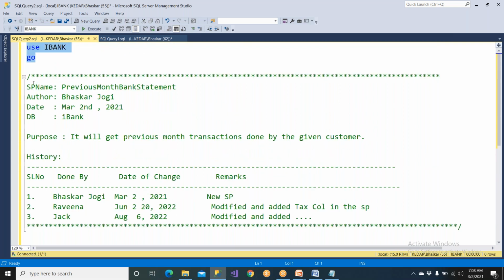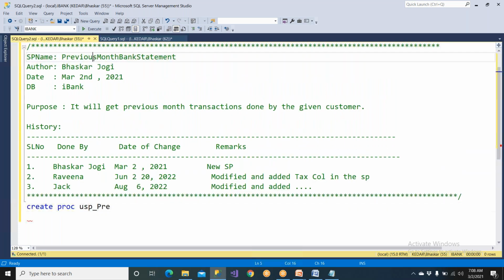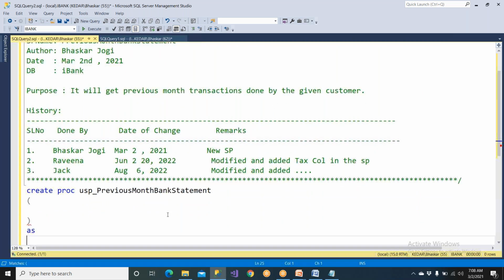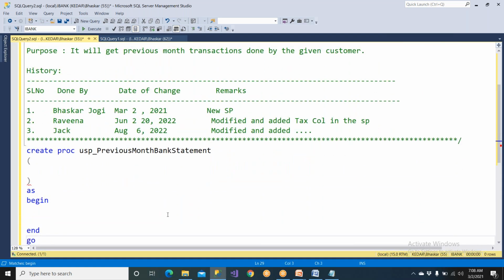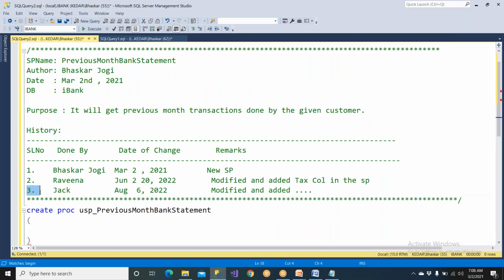Okay. Now after use, then you can have a create. So create proc USP, user stored procedure, and monthly or previous month, right? So this is the name. Previous month bank statement, one input parameter I need to have, as begin and go, right? If you modify anywhere tomorrow, what we can do, we can easily modify it, but here you need to give a comment.